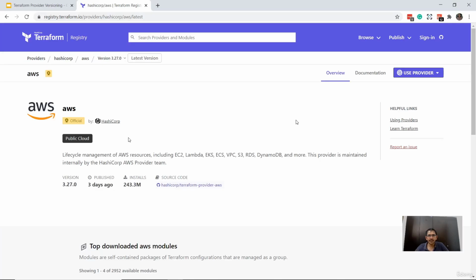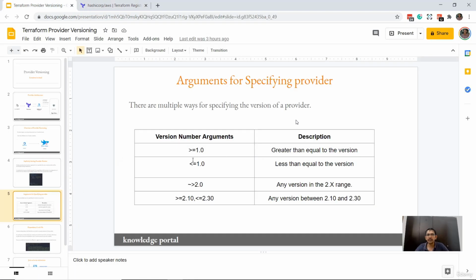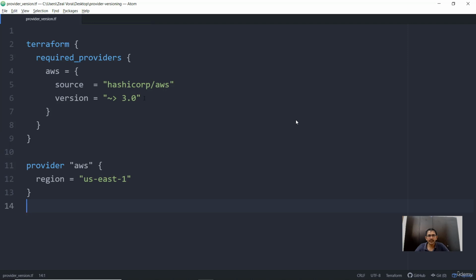Now generally under registry.terraform.io, whenever you click on use provider, you see that it explicitly comes up with a version. So here you have an explicit version defined, which is 3.27.0. If you have this specific code, it will only download this specific version. However, as we are discussing, depending upon your requirement, there are a lot of other arguments that can also be set. The one that we are exploring first today is this third argument here. When you have a tilde mark on 3.0, this basically means use any version in the 3.x range. Now x can be a variable here.